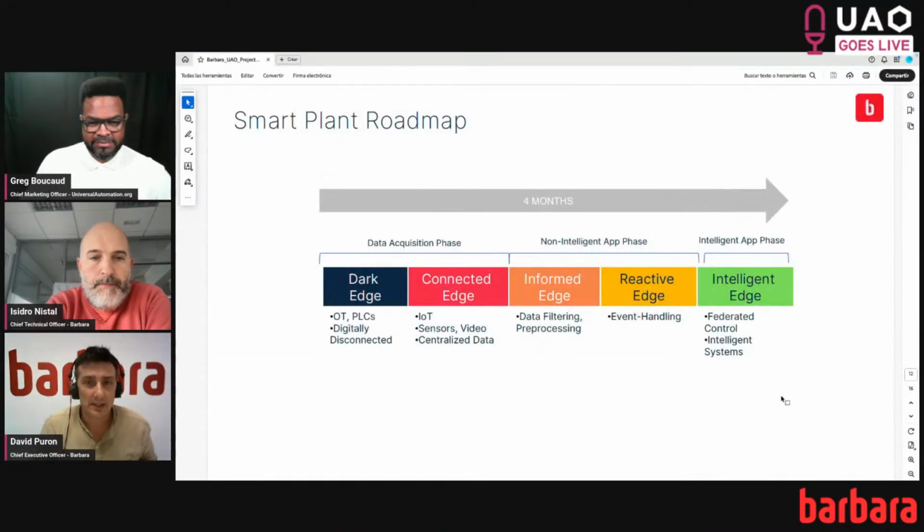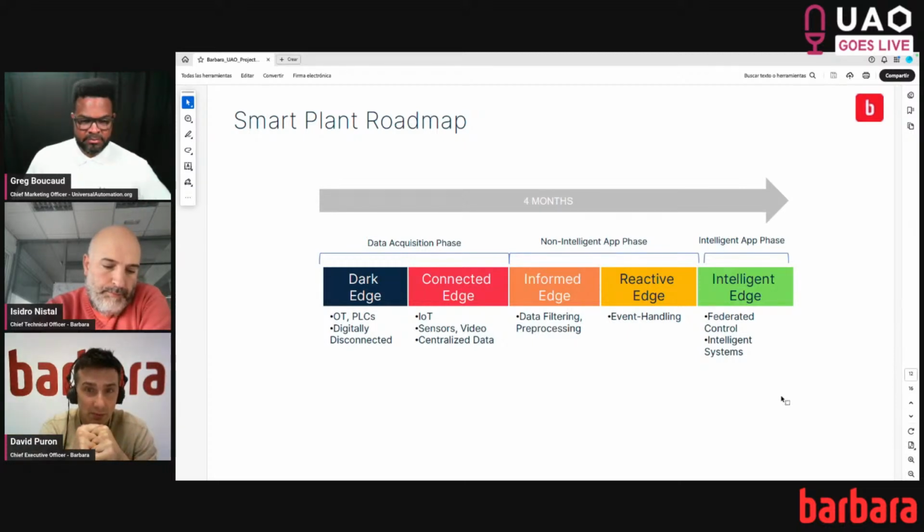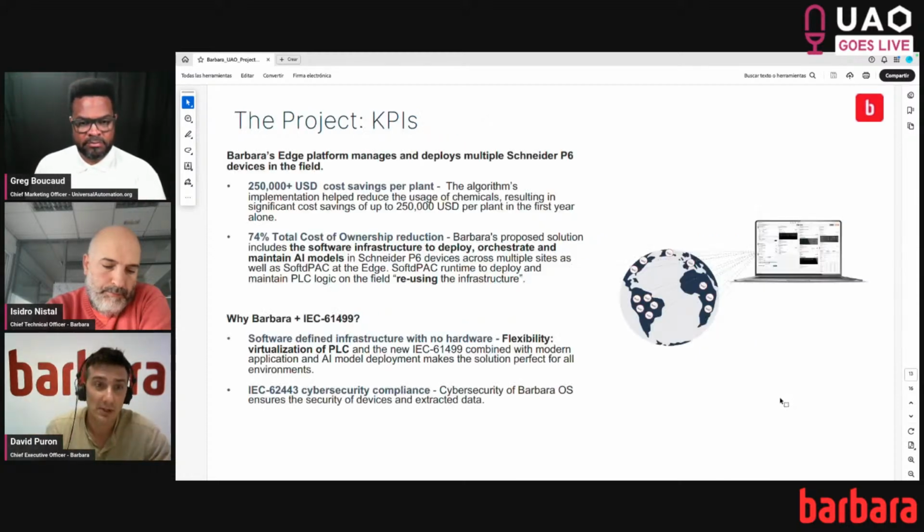One of the things that really proves this is saving resources is that to put the first intelligent application into the field, it took 4 months. A project like this, a couple of years ago, without UAO, without orchestration and everything, maybe would have taken 1 or 2 years, but with the decoupling from hardware, orchestration and everything, it took 4 months. The KPIs are amazing, and this is public information.